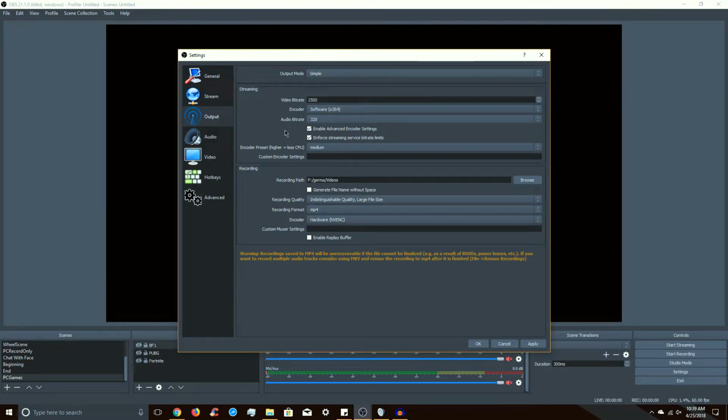The nice thing about OBS is that when you have this checked, it will not go over the video bitrates that are allowed in the different streaming services. So if you did put like 8,000 video bitrate, sure, you can put that and check this, and it will still only broadcast like 3,500 max for you.